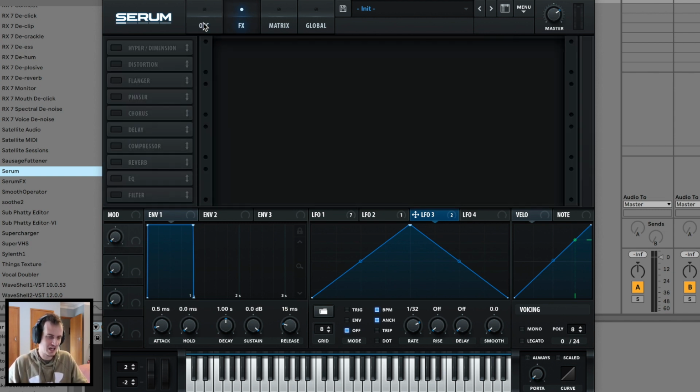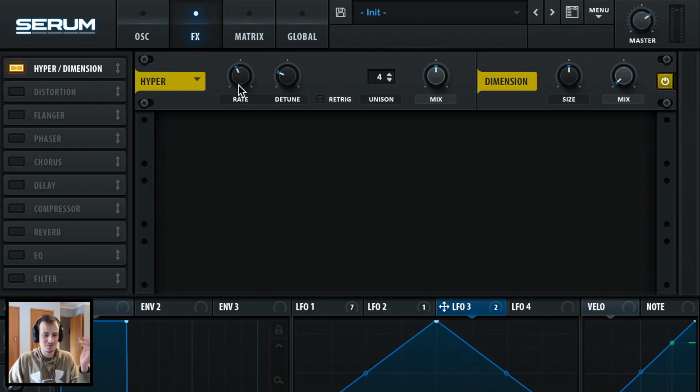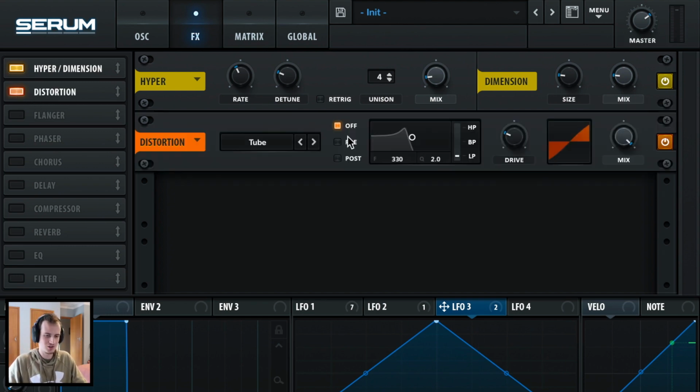So we head over to the effects tab and of course, hyper/dimension expander up first. Leave the rate, leave the detune, bring the mix down just a little bit and also the size down on dimension and mix up a little bit. So this is just to make it a little bit wider. Next up is distortion. I'm gonna leave this distortion module on tube. It's one of my favorites inside of Serum.